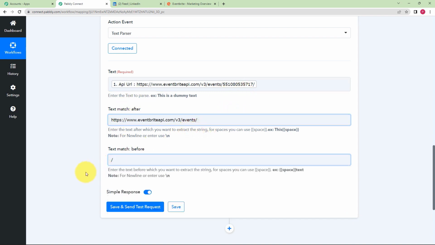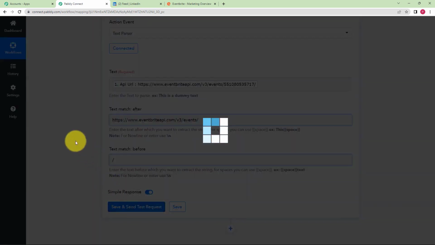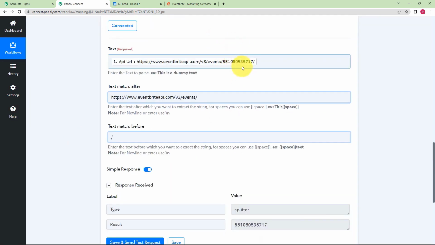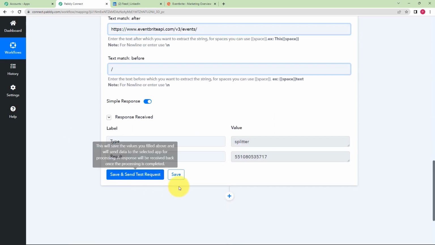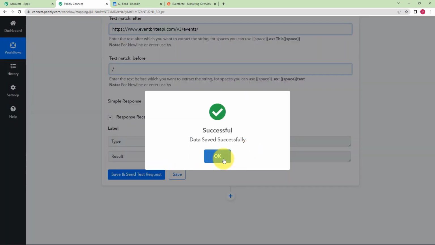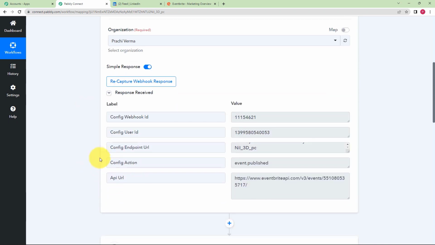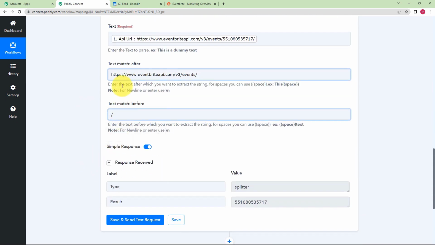Okay. Fine. Now just click on save and send test request and see, this is received. We have received the ID that we wanted about the event that is created. Just remember to save all the steps one by one because this is going to be very important later on. Okay, you are going to use all this information that you have retrieved in the steps till now.